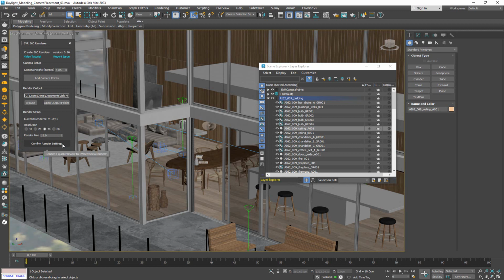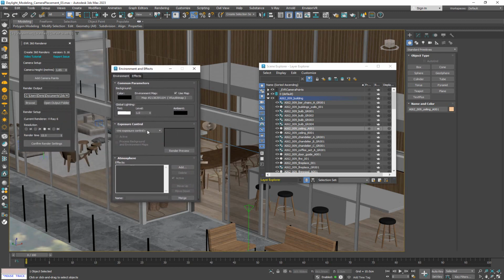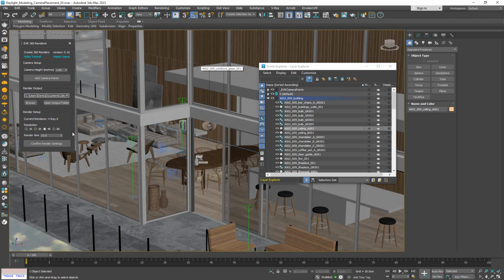But there is one more thing that I really want to stress. These cameras do come as physical cameras and not your V-Ray camera. So what you want to do is go into your environment setup, or just press the 8 key, and in here for the exposure control, choose V-Ray exposure control. Now this will give you the ability to change the exposure for the final product. So once we're here, we can press confirm render settings.